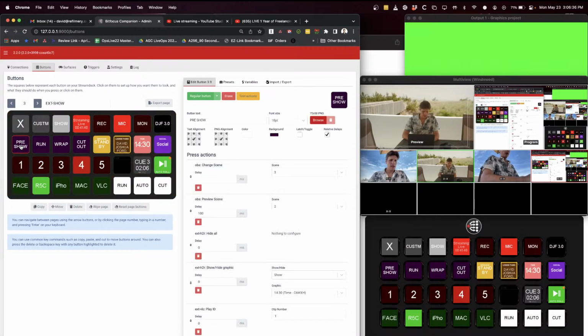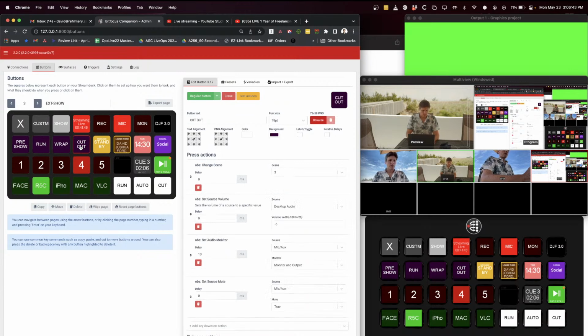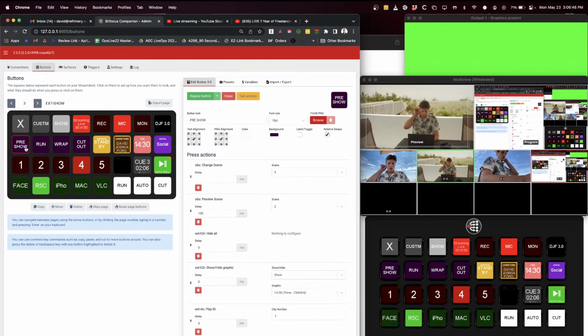All right, let's go back to here, and I'll look at the run of show. So these 4 buttons across here, pre-show, run, wrap, and cut out, are my 4 cues to be able to move through different stages of the show. At the moment, I've hit run, and in 10 minutes time, I'm going to be hitting wrap, and then I'm going to cut out when I want to be all clear of microphone and all that kind of stuff. So let's start with pre-show.